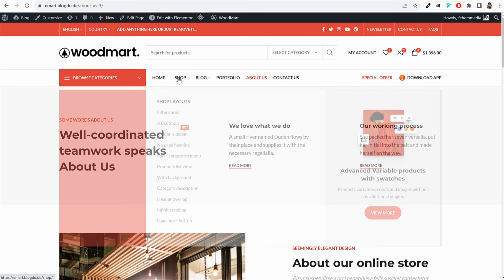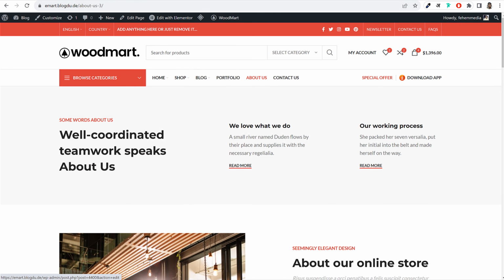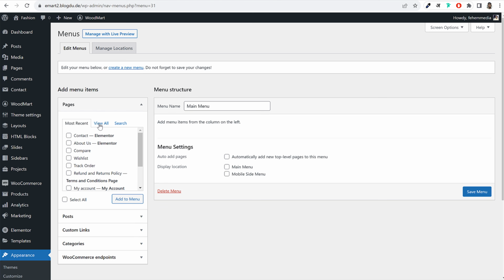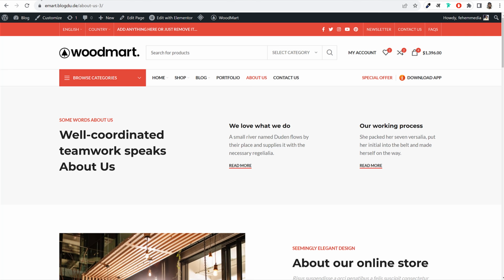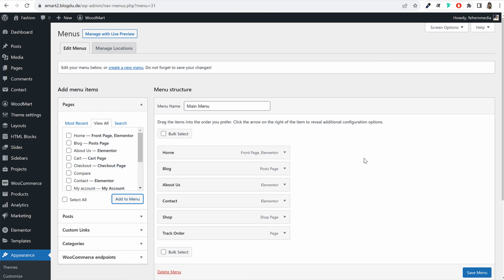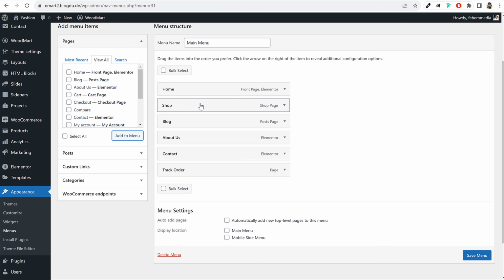Now here, as you can see, I'm displaying home, blog, portfolio, all these pages options. Under pages, click on view all. I want to display home, blog, about, contact, and shop page, and also the track order page. The wishlist page and the rest are already included. This heart icon is for the wishlist page, this icon is for the compare page, this icon is for the cart page, and this icon is for the my account page. So these are already added. Only these extra pages need to be added. Now I want my shop page at top, and then the track order page. You can rearrange them however you want.